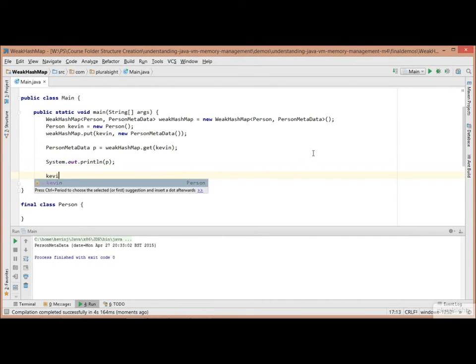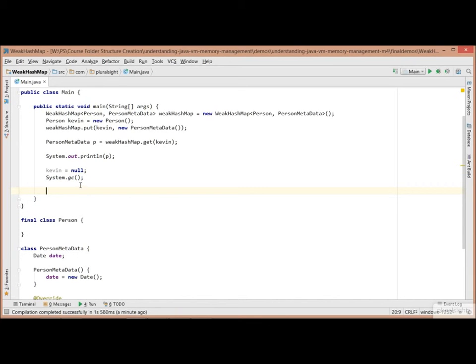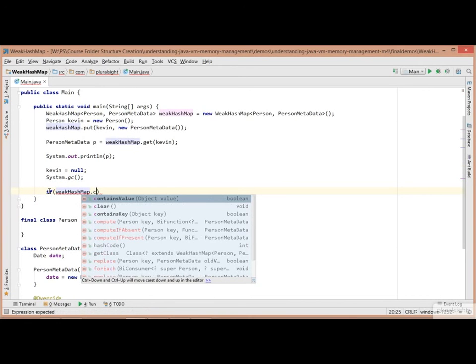Now if I say Kevin equals null, how do we prove this value is no longer in the weak hash map? We can't simply do weakHashMap.get now, because Kevin, which is the key, is now null. It'll try to get a null value as the key, and there isn't a null key inside there. So instead, we can use weakHashMap.containsValue.